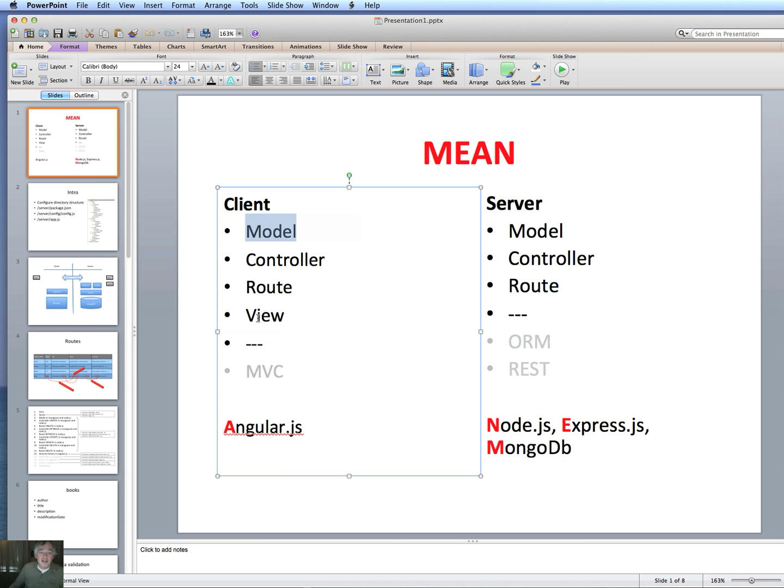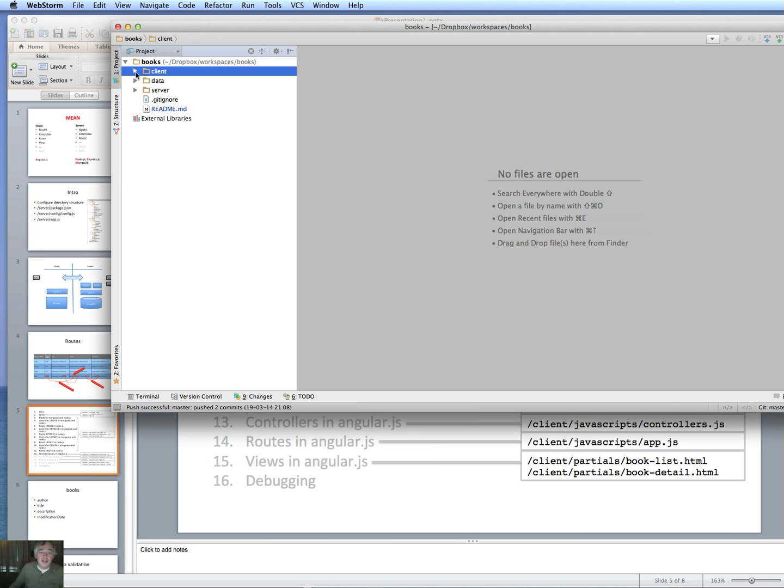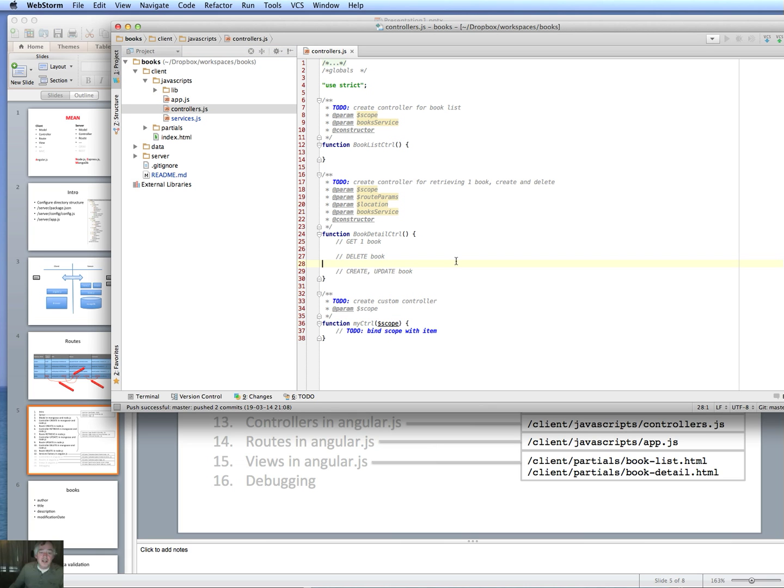So we have defined a model, and with the controller we can make that data visible in HTML with the view. We come to the view later. Now we're going to continue with the controller, which is located in JavaScript's controllers.js. So let's go to the client side, JavaScript's controllers.